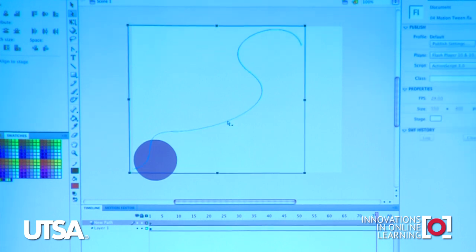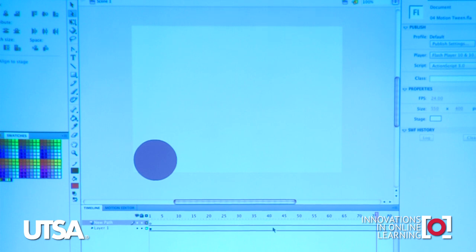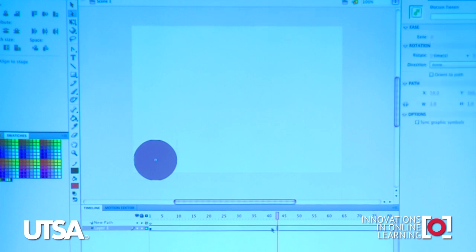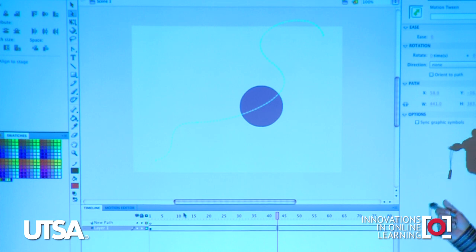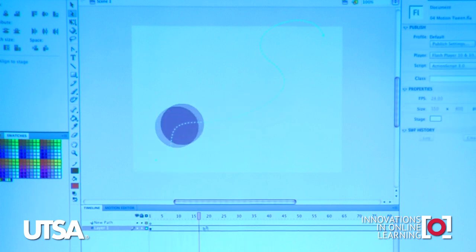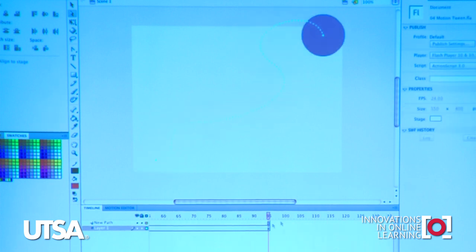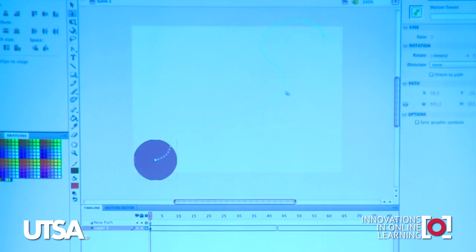So I'm going to go to this top line here, choose this line I drew, cut it, click back into this layer that has the motion tween, and paste. And what that does is it uses that line I put in there to make a new animation path. I didn't have to do anything. I just drew the line somewhere else and I brought it in.